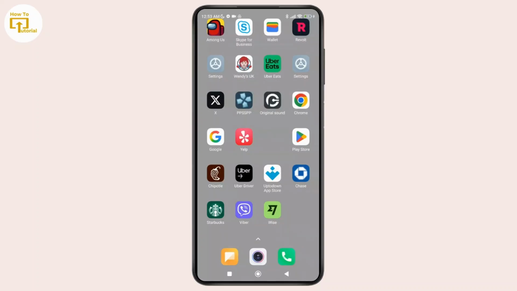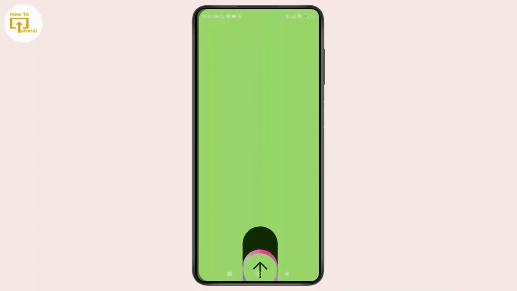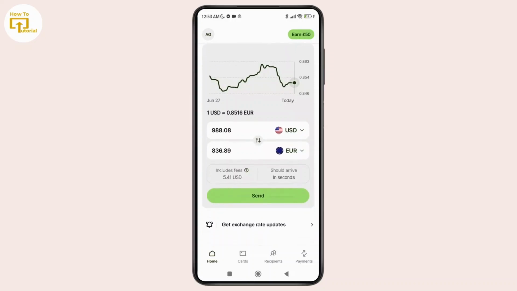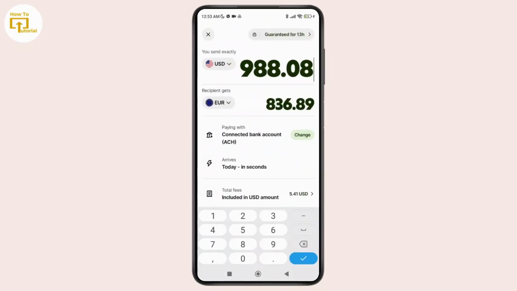First things first, open the Wise app on your phone and make sure that you're logged in to your account. Also make sure that your account is verified before receiving international payments. Then you can go to the account tab or balances, and select the currency in which you want to get paid, like USD or EUR.